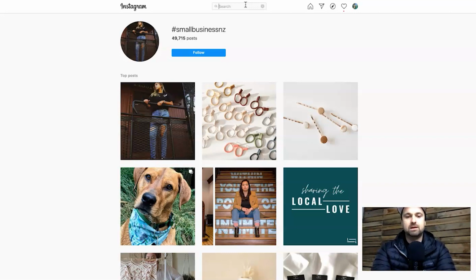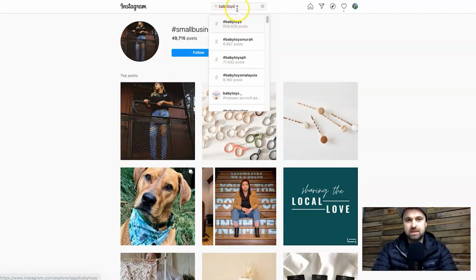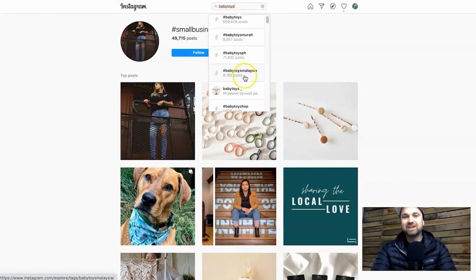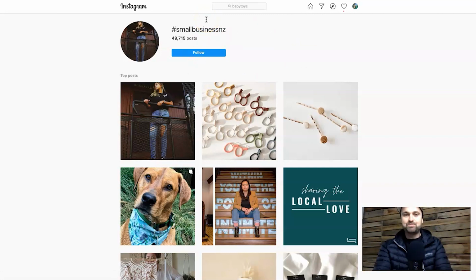So you could type in, let's say for example, baby toys, right? You could also type in the beginning of a hashtag, and then you can see what else comes up. So if, for example, you wanted to target Malaysia for selling baby toys, well, look, there's a baby toys Malaysia hashtag, right? So it's extremely easy to do this sort of thing. But for this example, just keep that in mind though. Your mind can go wild.